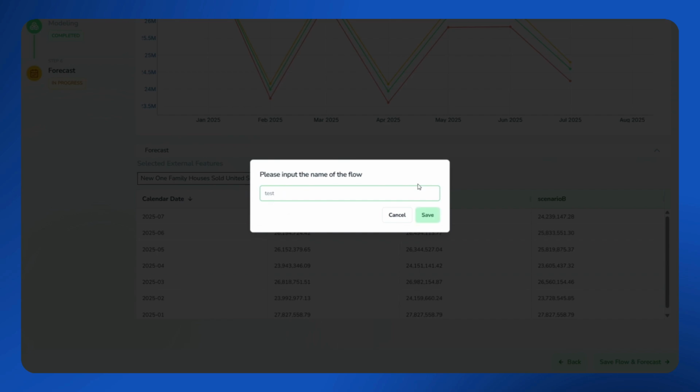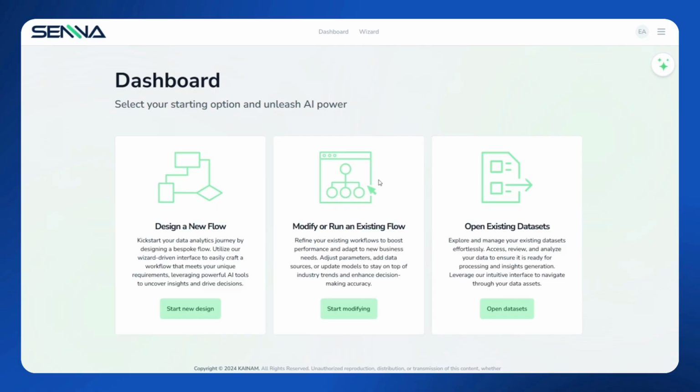With SENNA, you can transform your data into actionable insights, anticipate future trends, and make smarter, data-driven decisions with confidence.